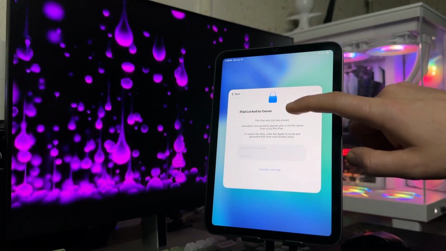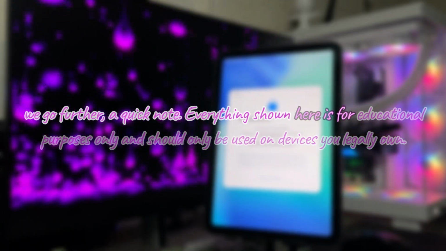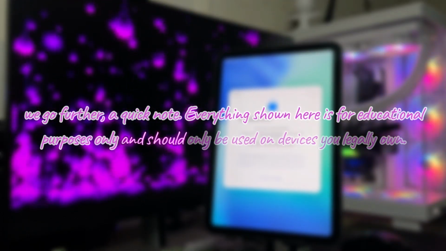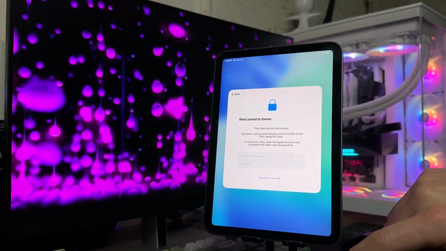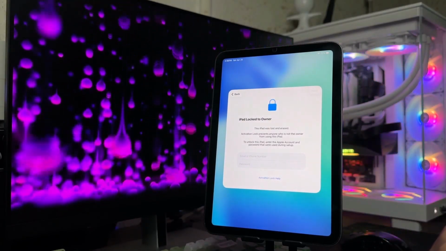Before we go further, a quick note. Everything shown here is for educational purposes only and should only be used on devices you legally own. Now let's go through the possible ways to move forward based on different situations.